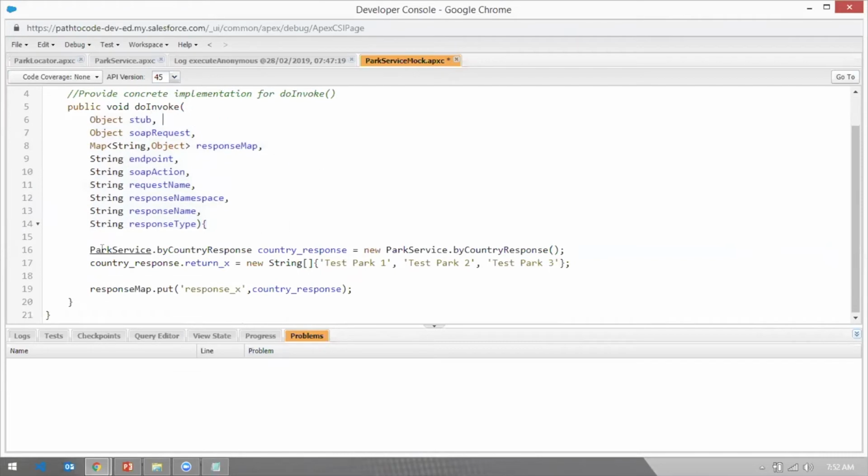And what we really need to understand is we are setting a mock, or we are creating a mock response, which means we are emulating the response from the actual service. What I'm really doing is saying there is a country response parameter available within my park service class. So first I'm creating an instance of the park service class, and there is a return_x variable which exists in it.